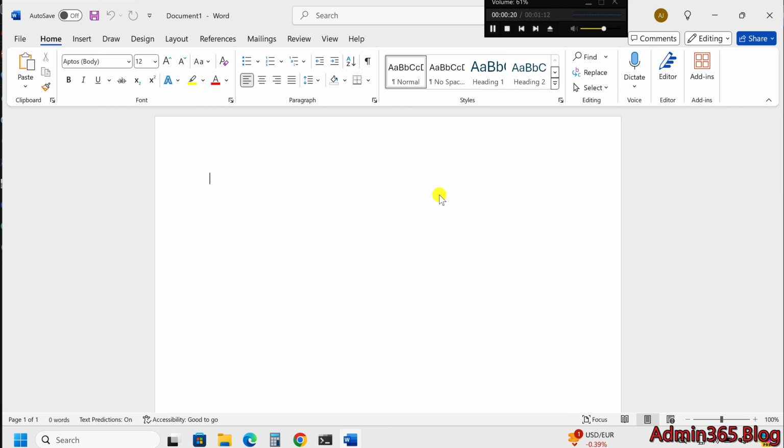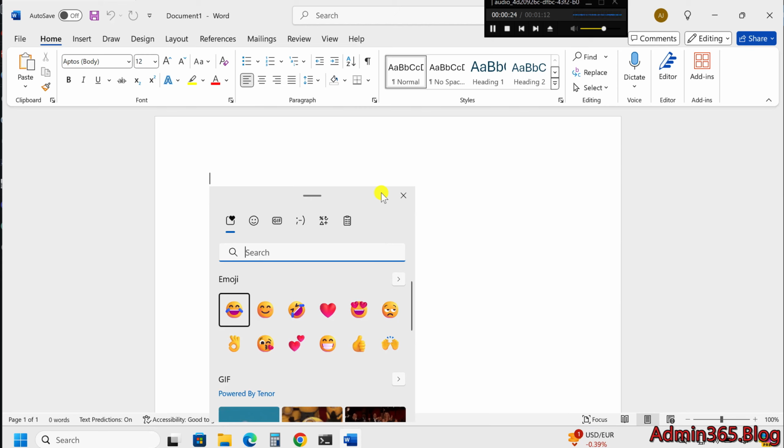Step-by-step guide. 1. Open the character map. Hold down the Windows key and press the semicolon key on your keyboard. This opens the character map and emoji panel.